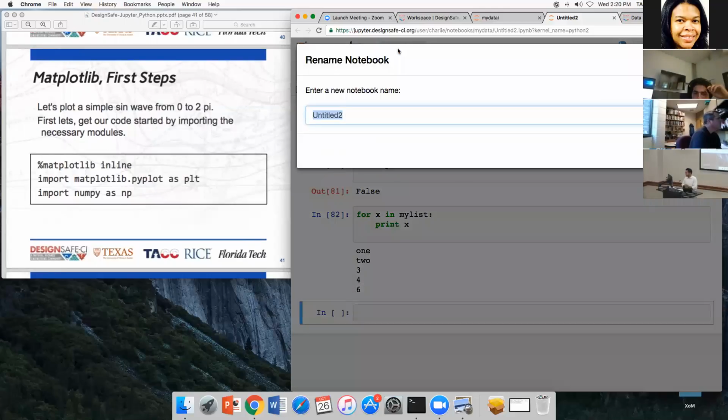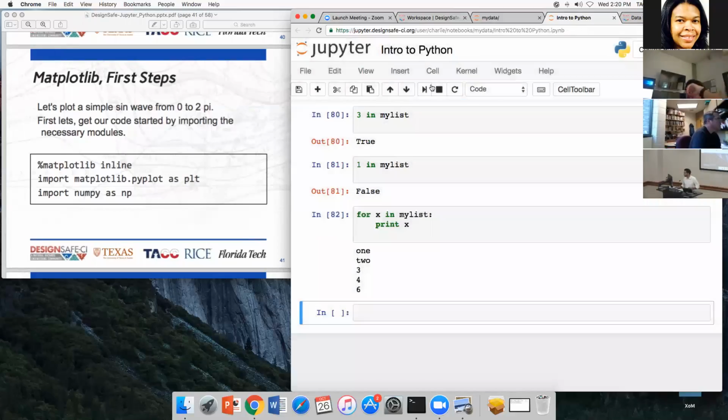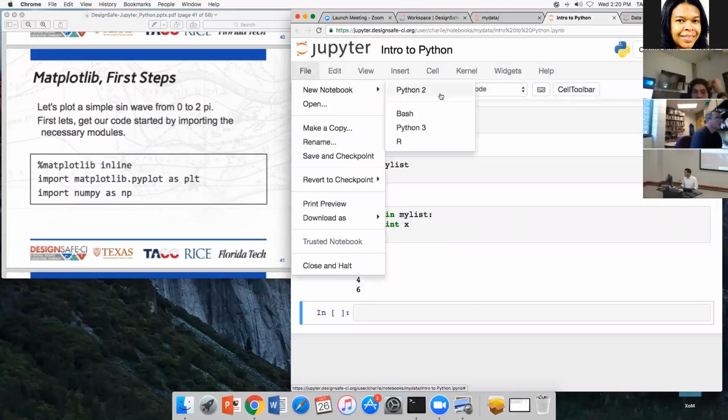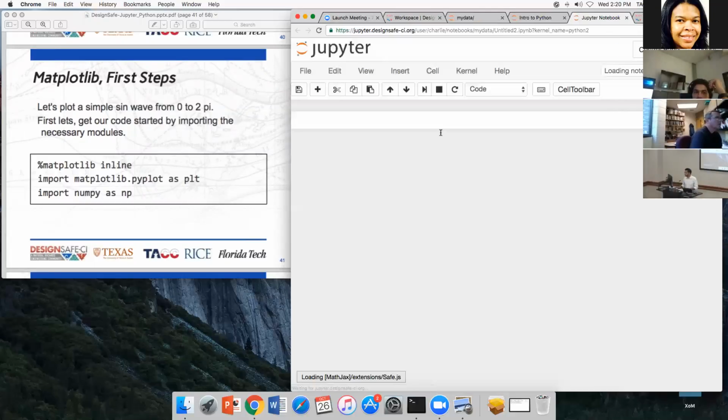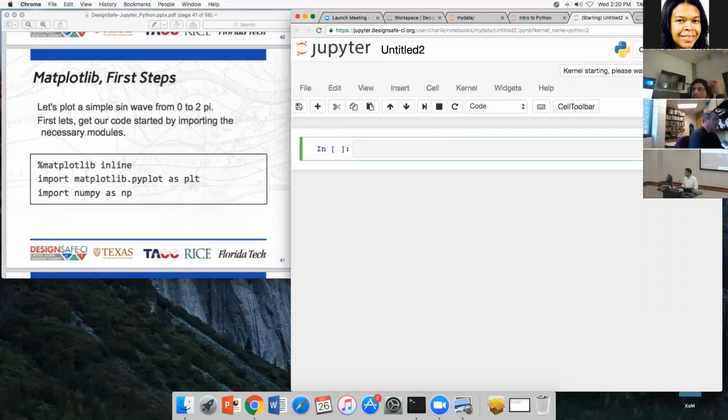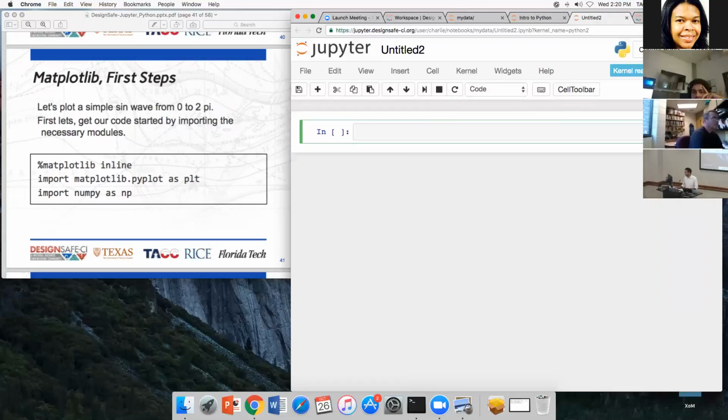I'm going to go ahead and save this existing notebook and call it Intro to Python. And then I'm going to go ahead and create a new notebook. To create a new notebook, just go to File, New Notebook, and we're going to have another Python 2 notebook. This will spawn it up. Kernel is starting. And as soon as we're ready to go, we're set.